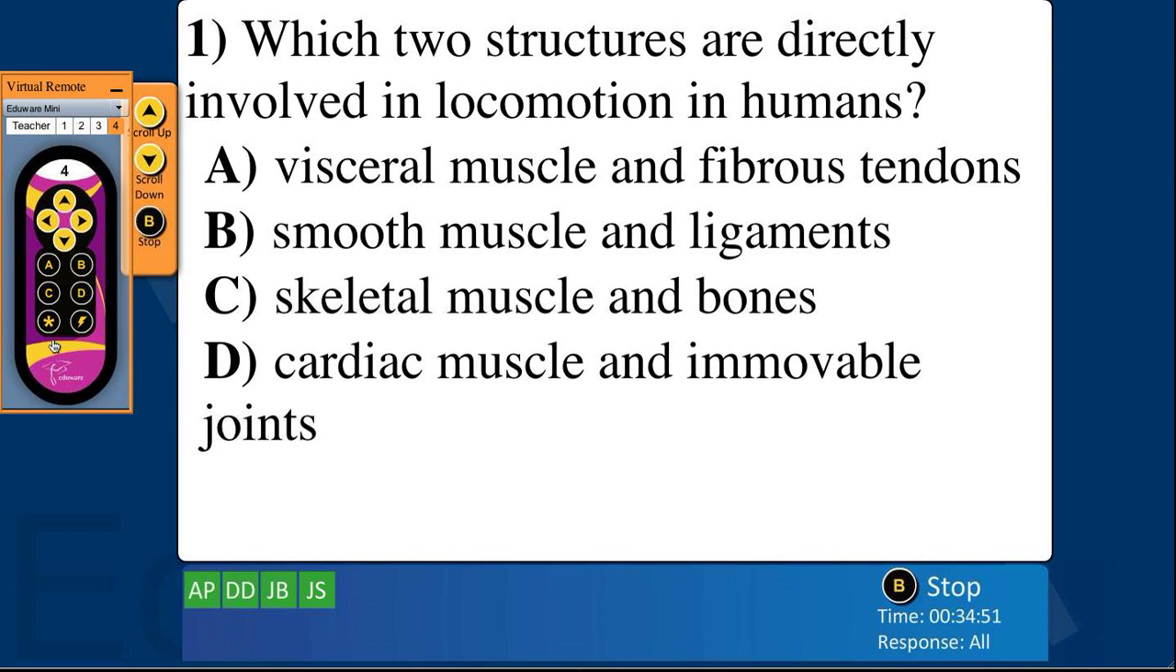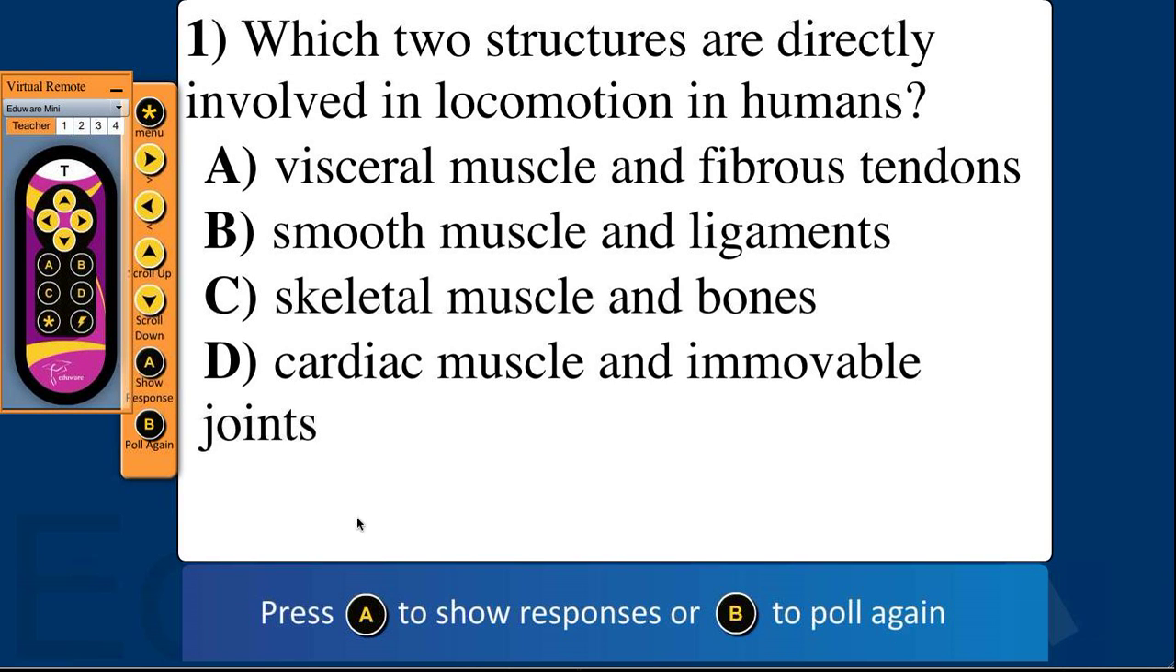Once this is done, the teacher presses B to stop the timer. Now you'll see 2 new choices down here for the teacher. They can press B to poll again if something went wrong, or they can press A to show the responses. Since nothing went wrong, we're going to press A.